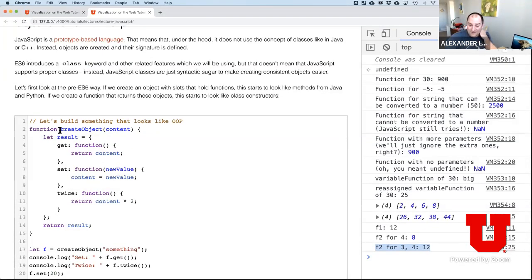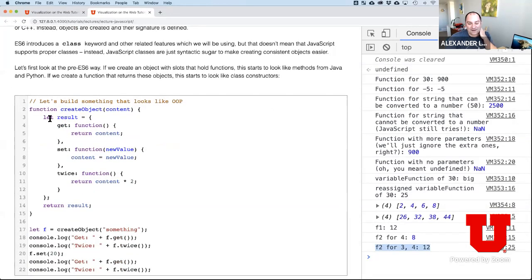So here would be a function create object. And then I'm defining a variable result, and that result is an object that has these attributes, and these attributes are actually functions. Because functions can be attributes, we can recreate object-oriented programming without using the syntax that we use from other languages. So here we have a get, a set, and then a twice, which multiplies a value with 2.